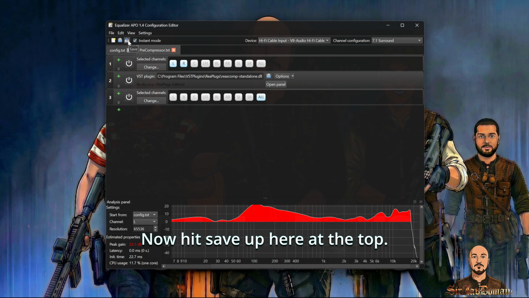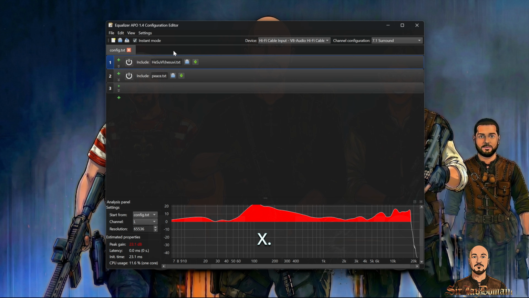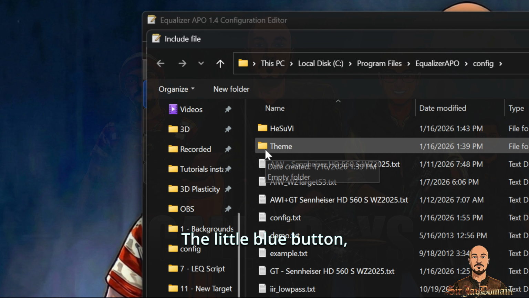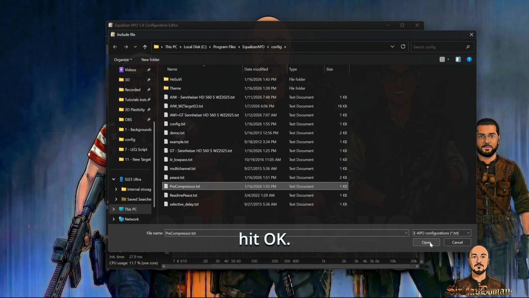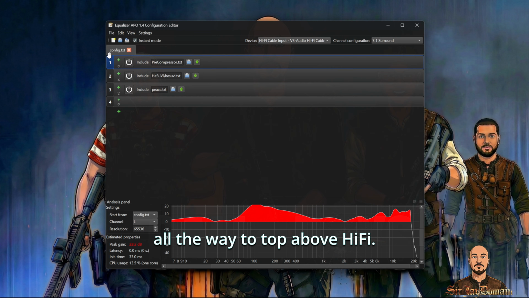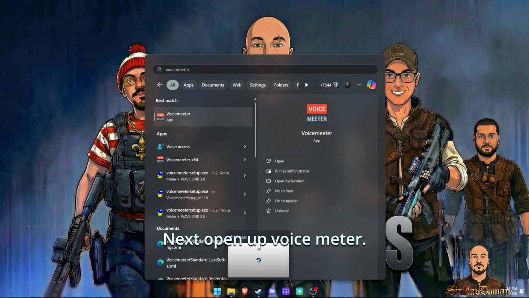Zoom out. Now hit save up here at the top. Then hit X. You want to hit the plus sign here. Control, include configuration file. The little blue button. Find that pre-compressor. Hit OK. This one you want to go all the way to the top above ASUV. Now simply hit close. Next, open up VoiceMeeter.